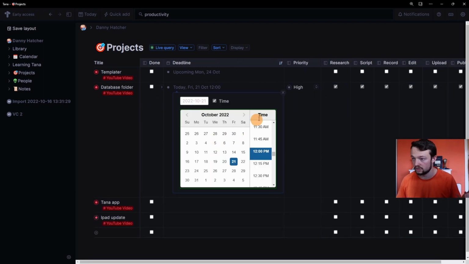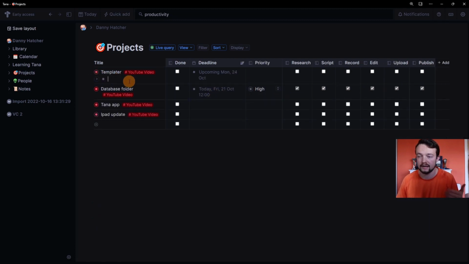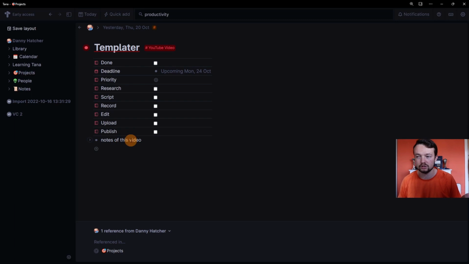I can change the date using the date picker, and then click on X, and now it's changed the date. And because these are nodes, you can expand the node and then add information, so the notes inside of this database view, I guess you'd call it. Then if you click on the node, you've got the field information and then the notes down the bottom.